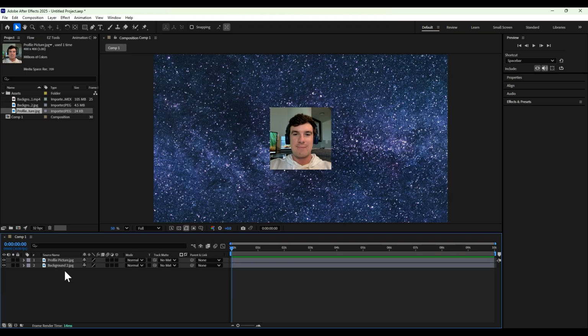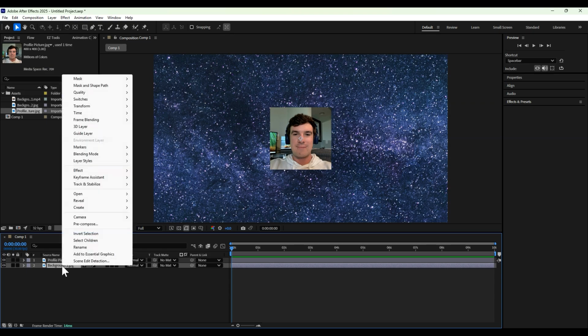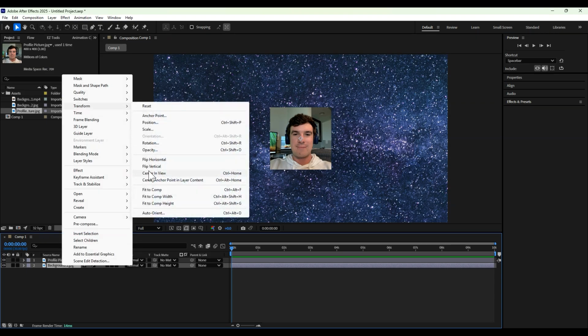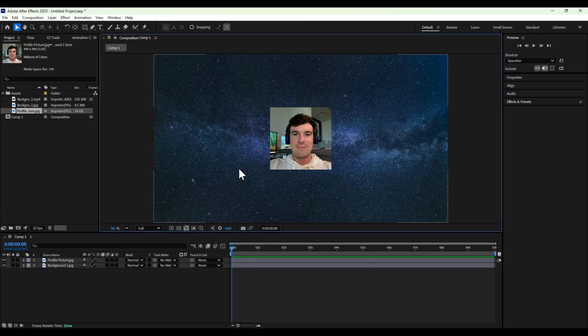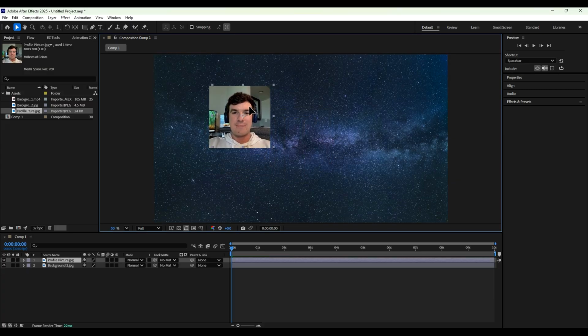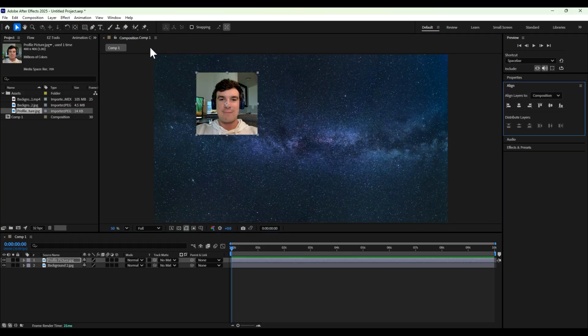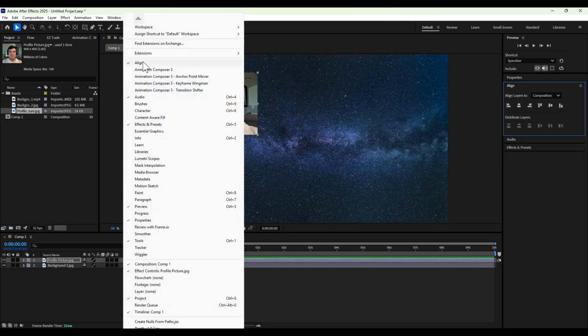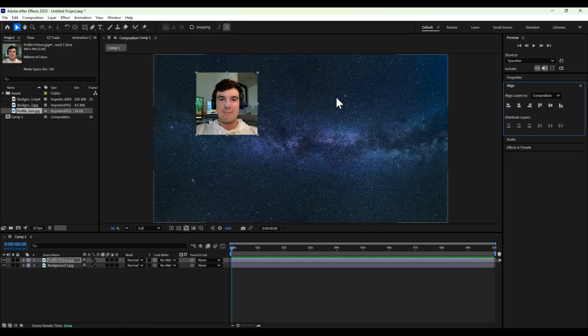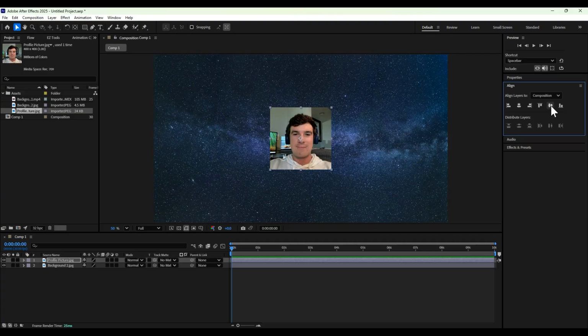If something doesn't fit properly into the composition, like our background here, you can select the layer, right-click, go to Transform and Fit to Comp, and boom, it now fits perfectly within our composition. We can also select a layer and move it around with our mouse. To center things, use the Align panel. If you don't see it, you can go to Window and Align. Click the center buttons to perfectly align our layer.